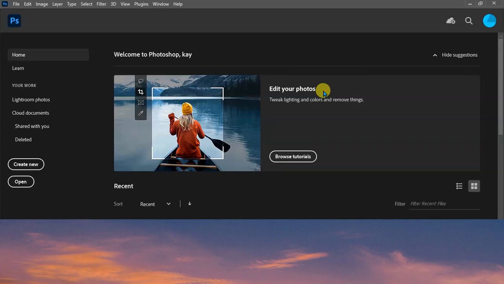If this is your first time using Photoshop, you are going to see a screen like this on your computer when Photoshop is opened. I'm using Photoshop version 2021. If you have a later version from 2019, 2020, 2021, and even 2022 and 2023, they all have the same interface. So this will be your home screen.